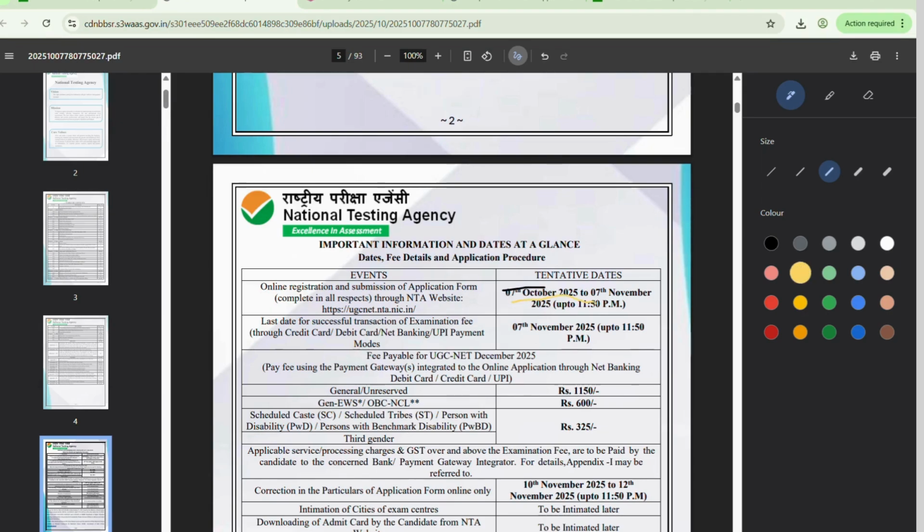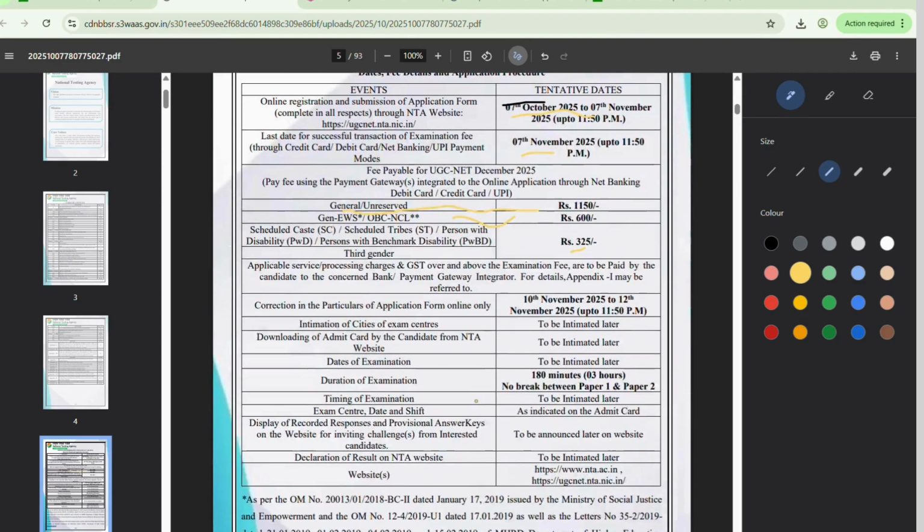So from this you can see that the starting date of the application is 7 October to 7 November. You can fill the form up to 7th November. Please keep in mind that no date extension will be possible. As I have been checking the pattern when I used to fill the form for this, no date extension has been provided till now, to the best of my knowledge. You have to fill the form by 7th November. For the general category, the fee is 1150. For the OBC category, 600, and for the reservation category, 325 is fixed. There is no criterion that females have to pay less or more fees.